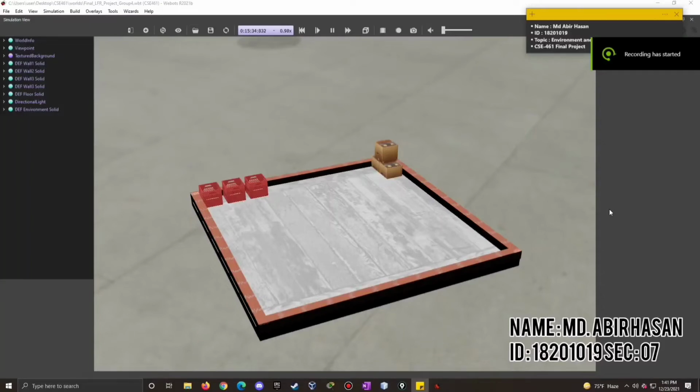My ID is 182010119. Today, me and my team will show how a line follower robot can follow a predefined line. These LFR bots are used for carrying goods, delivery, transportation, and other household needs. Today, I'll be creating the environment as well as the path for the line follower robot.